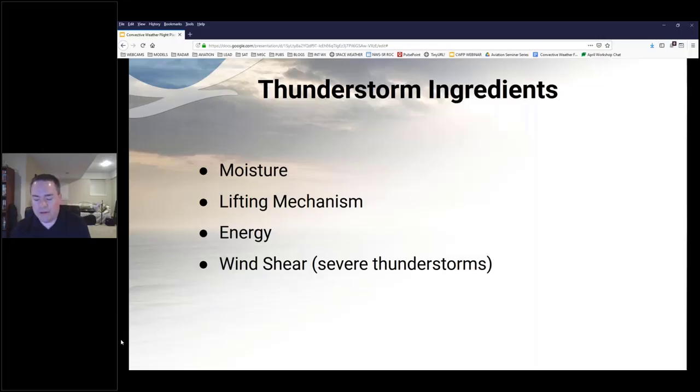They also need something to lift that moisture vertically, some kind of lifting mechanism like a cold front. That's a big one, an outflow boundary, any kind of triggering mechanism to push that moisture vertically. We need energy to maintain that vertical motion. We describe that as instability. And then for severe convection, we need wind shear, something to make that convection well organized and sustain it for a long period of time.